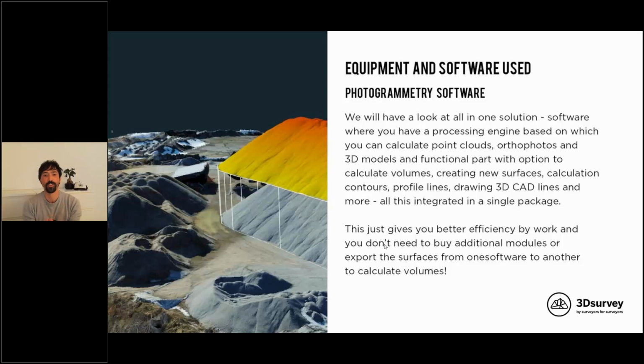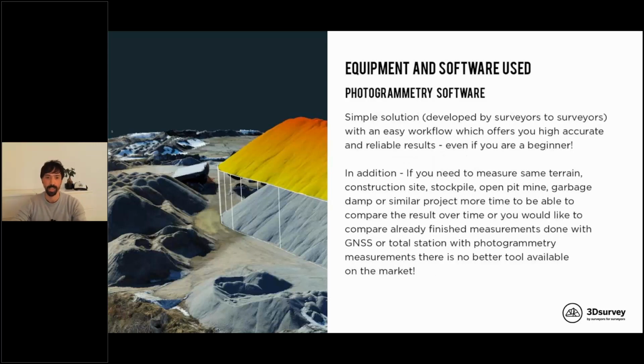This just gives you better efficiency in work, and you don't need to buy additional modules or export, for example, the surfaces from one software to another and calculate volumes. So this is a really important point. If you have everything in a single software, you're just more effective, doesn't hurt your wallet so much because every module costs 3,000 plus 3,000 plus 3,000 and so on. And if you have some external software or something like that, you will always have some trouble exporting the data, importing them, setting the coordinate systems, and so on.